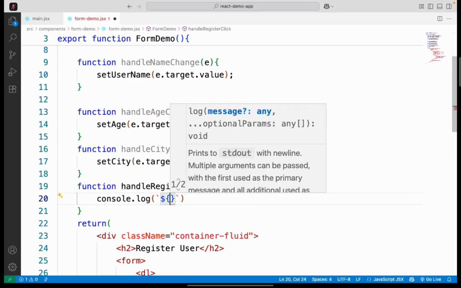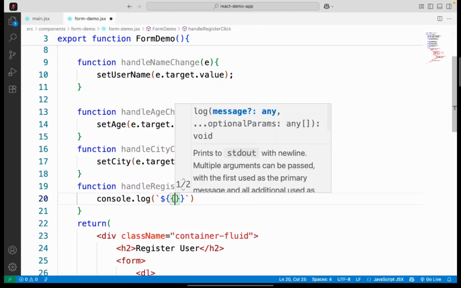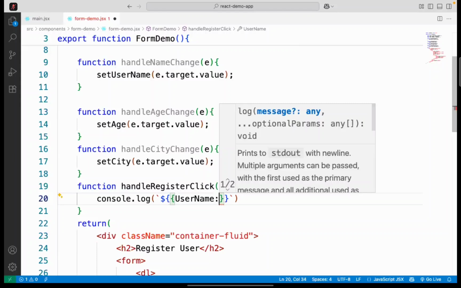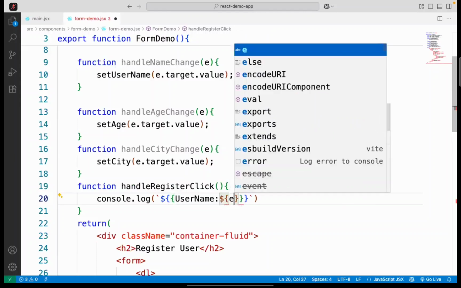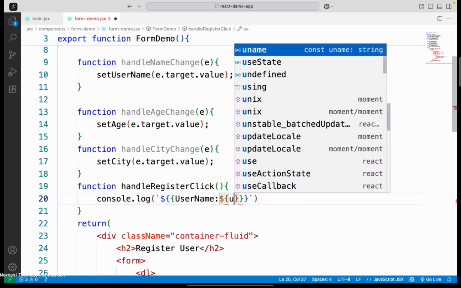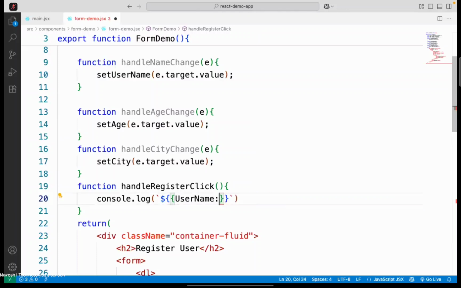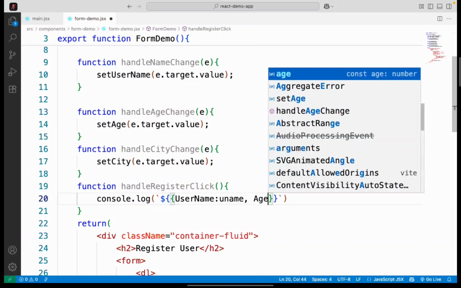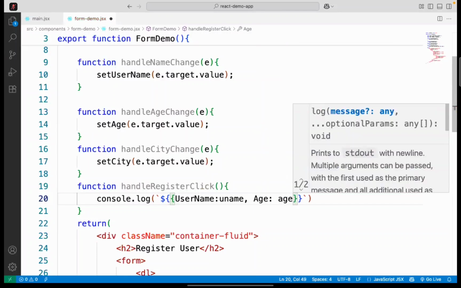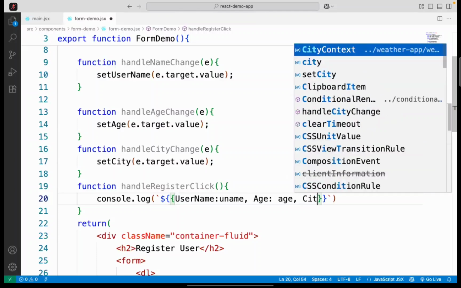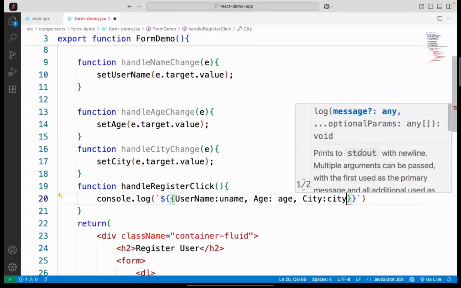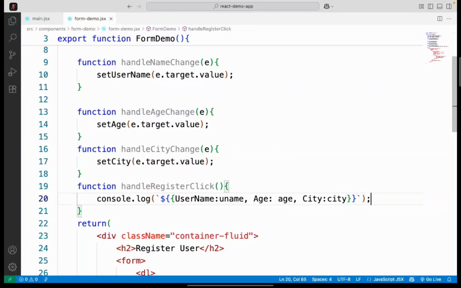So we need to create one object. This object will have a key username, and the key value comes from uname. I'll directly use uname. Next, age will come from age. City will come from city. We are sending an object.